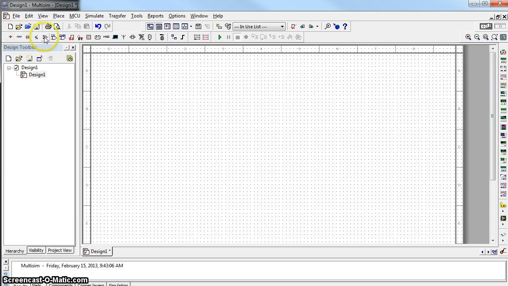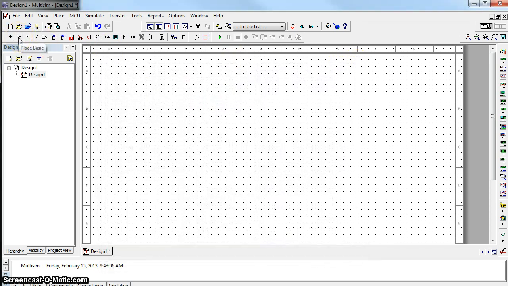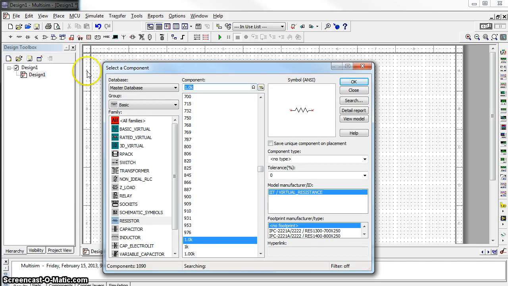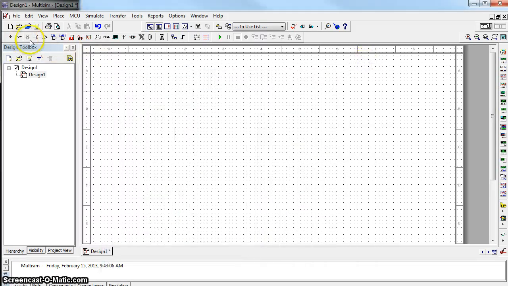This is the standard parts menu. This one is to place a source, so either a voltage source or a current source. If I click on that, I get a menu or a choice of what to place. Let's close that for a second. We have resistors, capacitors, basic elements that we will use. If I scroll down, I see a resistor, a capacitor, an inductor, most of the elements that we'll use in this class. Then we also have other options for diodes, transistors, other analog parts.